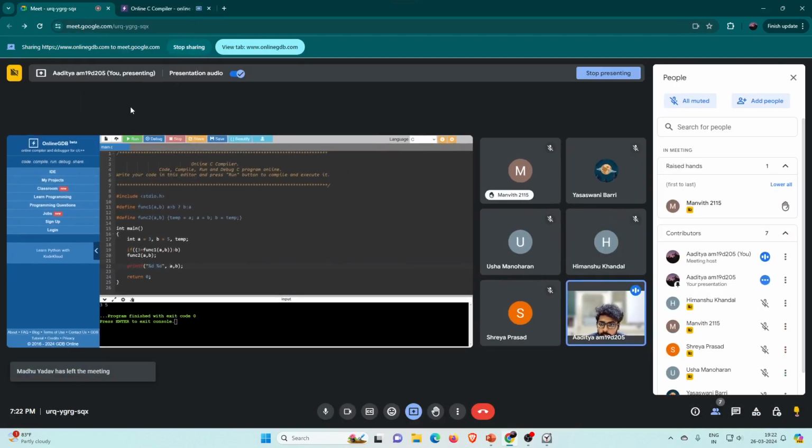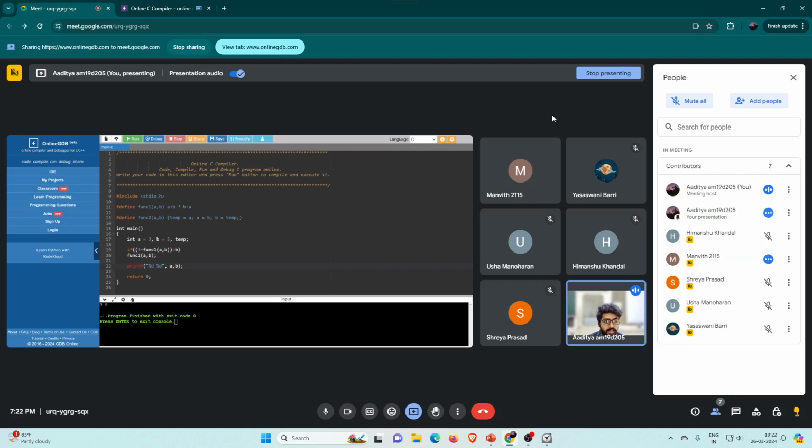Sir, but temp is not defined in the function 2, right, sir? How can it be valid? So function 2 is not a function, it's a macro. So I don't need to define anything inside that. I can just use the variables and all. And since I wrote temp equal to a, by default temp became an int here. So I don't have to explicitly write that temp is an int.